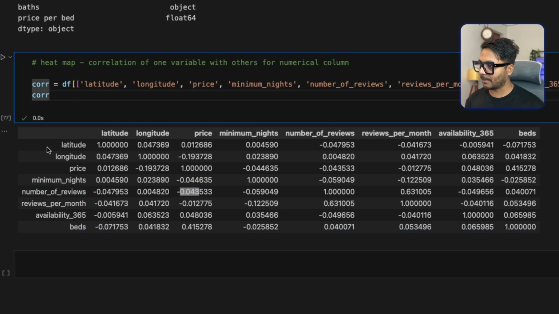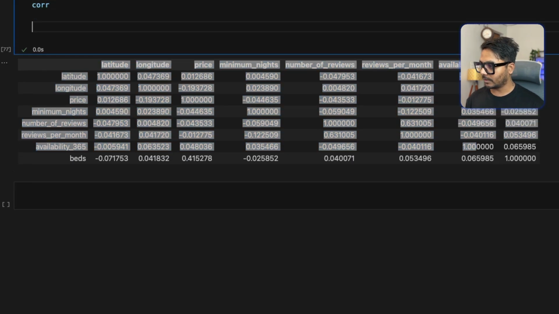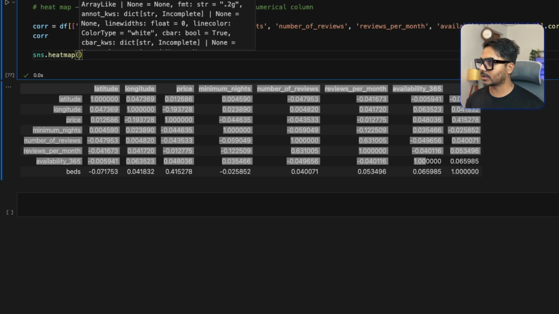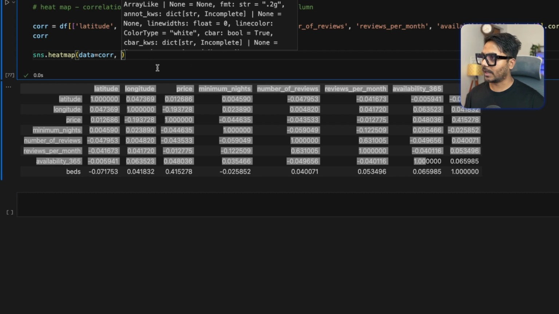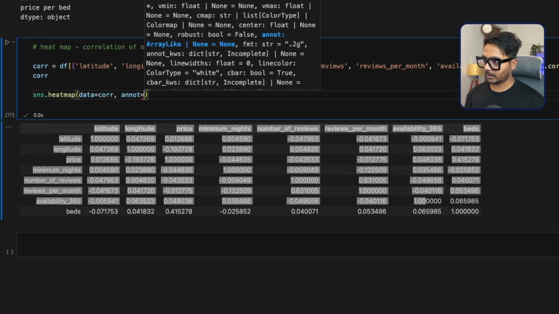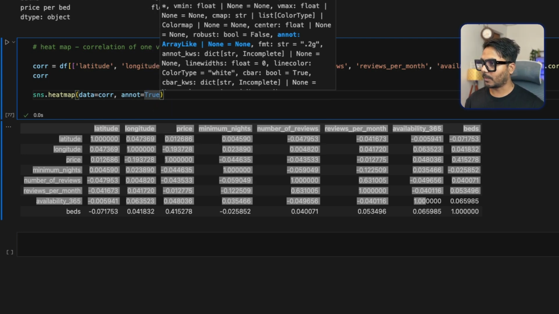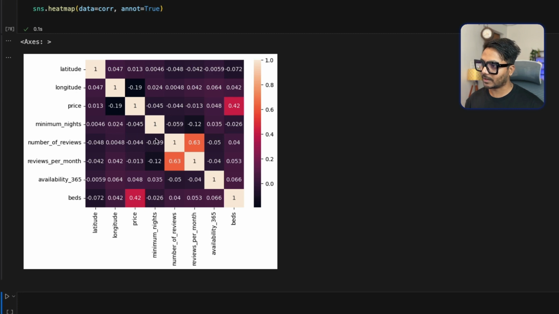So now here you can see a matrix. Now we can plot this in a heat map to see this correlation. For that you just say sns.heatmap, and here you need to give some of the important parameters. The data is going to be our correlations. Next I need to give annot=True to see the values in each of these cells. Let me run it. You can see it has already created the correlations.